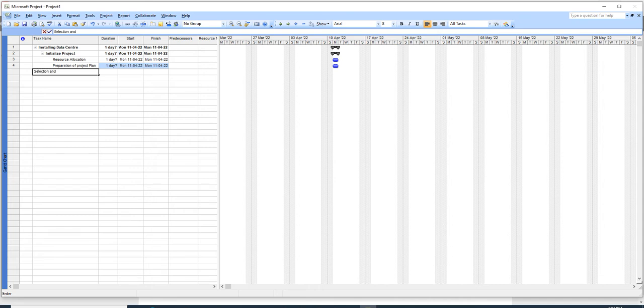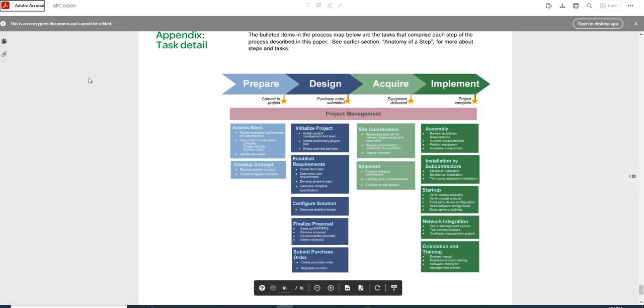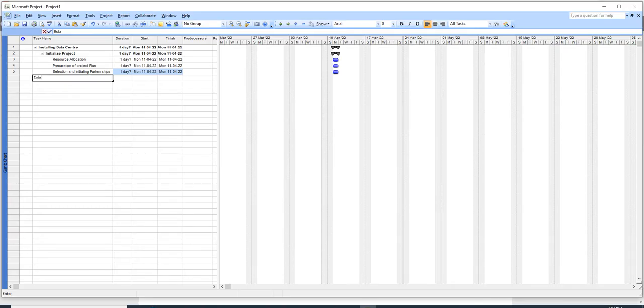Selection and initiating partnerships. Okay, so it is all done. Next, I will add one more task. So the next main task is establish requirements. Establish a requirement. I took it as this.